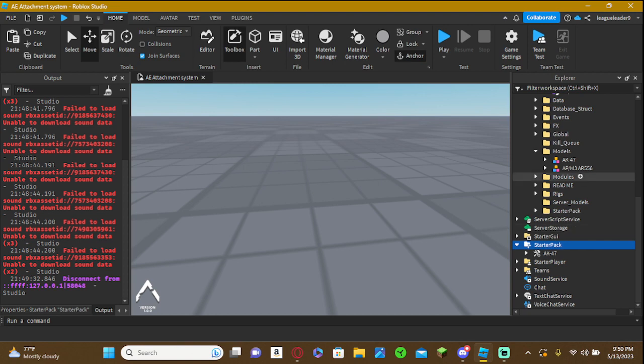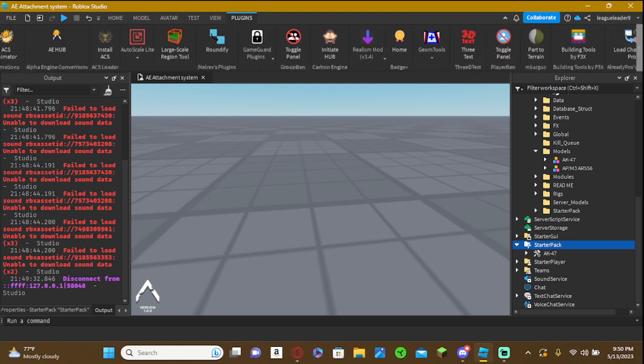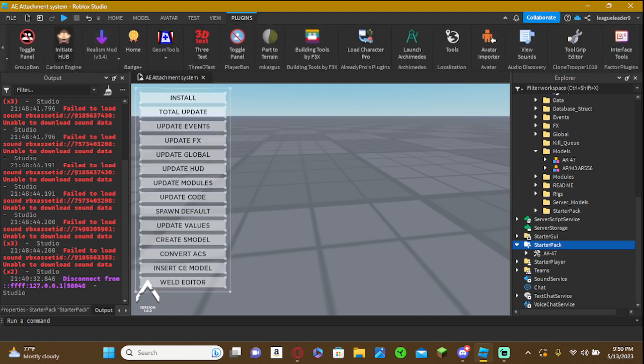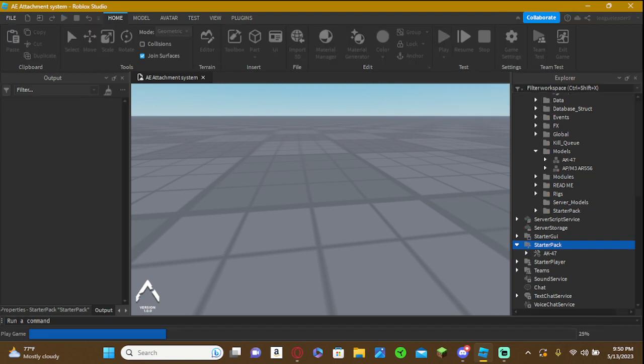Next thing you want to do is have Output open because this is very important. And then the last thing you're going to need is to either have downloaded the Alpha Engine Conversions plugin that I made, or have the Carbon Engine plugin. Now what you're going to do is hit play.